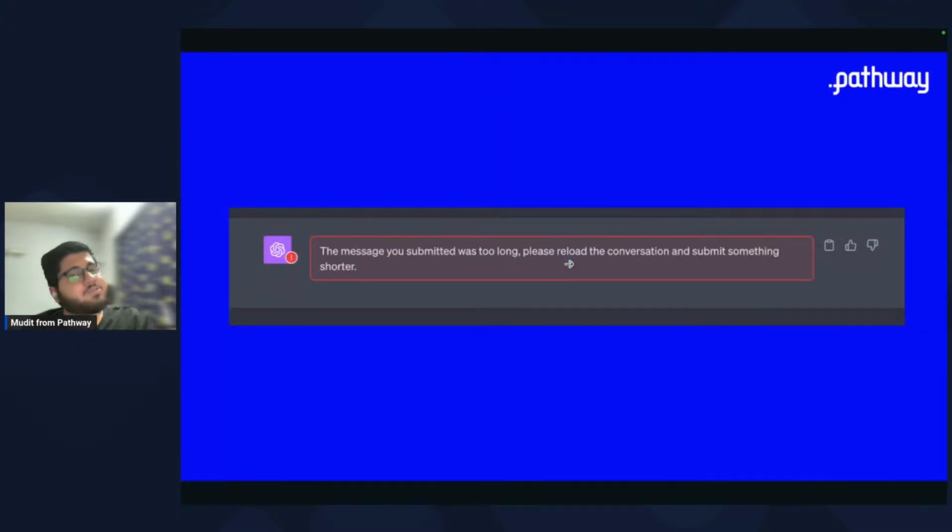First off, if the message becomes very long, it will throw up something like this: that the message you submitted was too long, please reload the conversation and submit something shorter. Right? You would have seen this. So this is basically because there's something called a token limit. Now, what is a token limit?